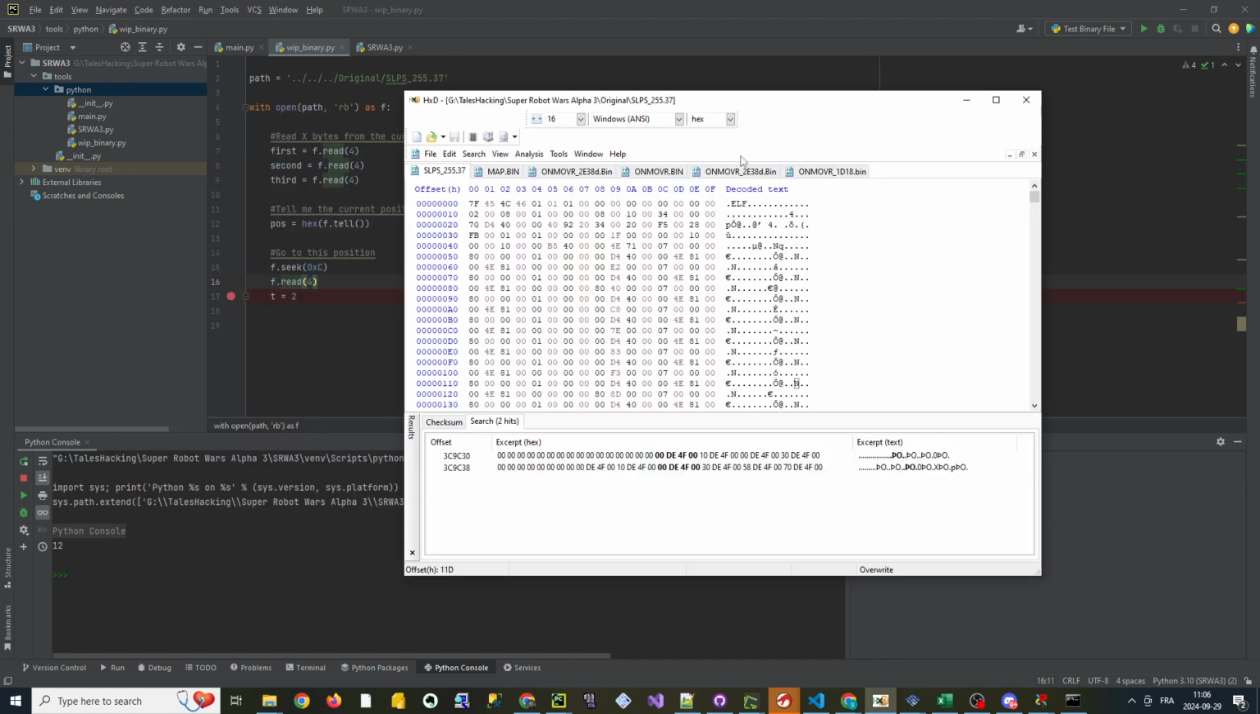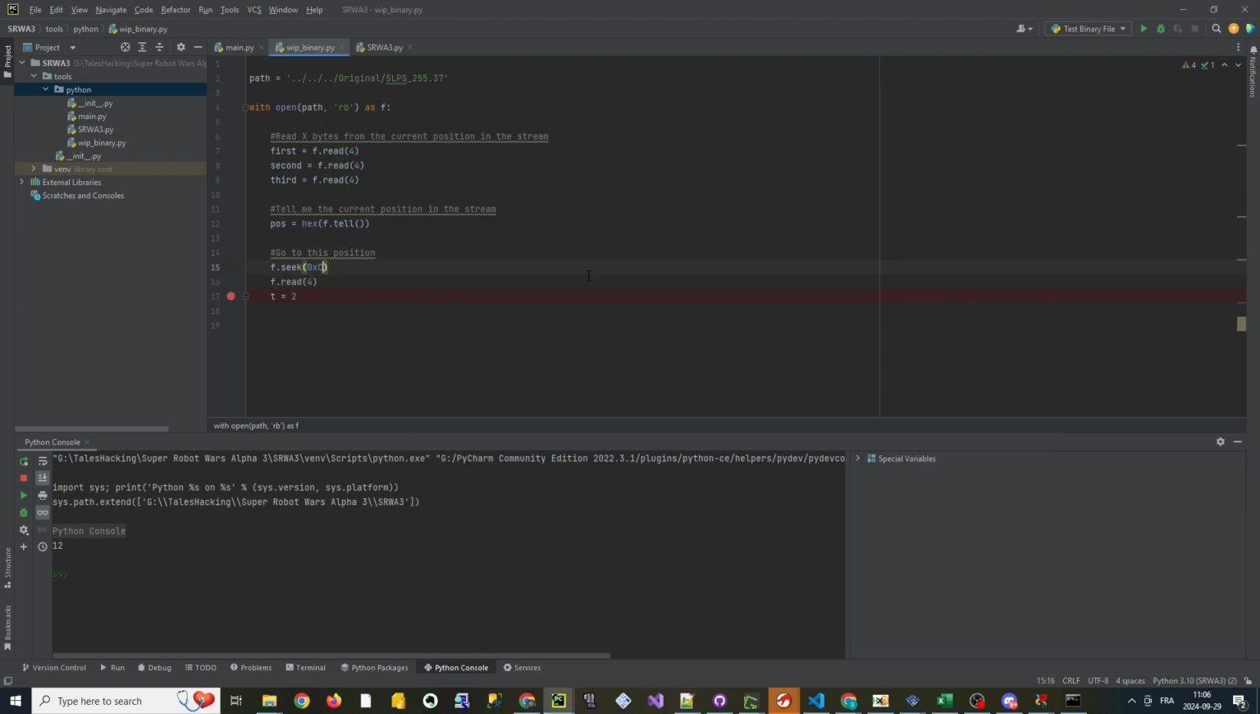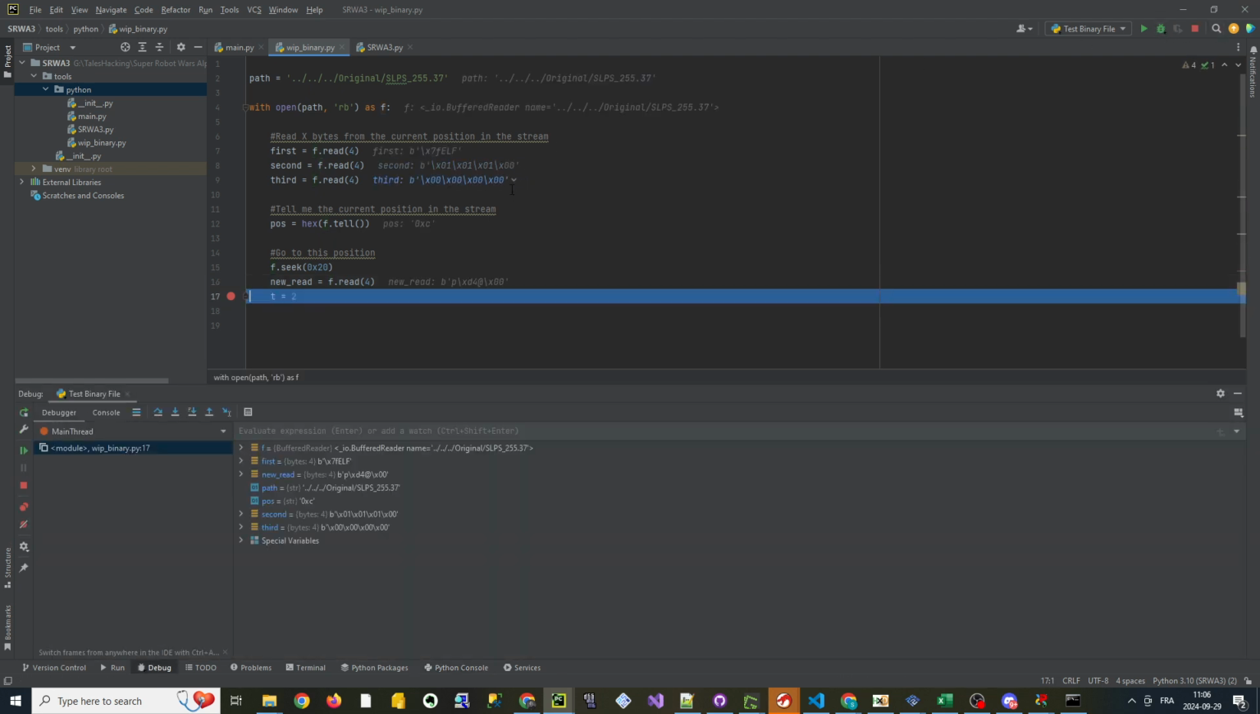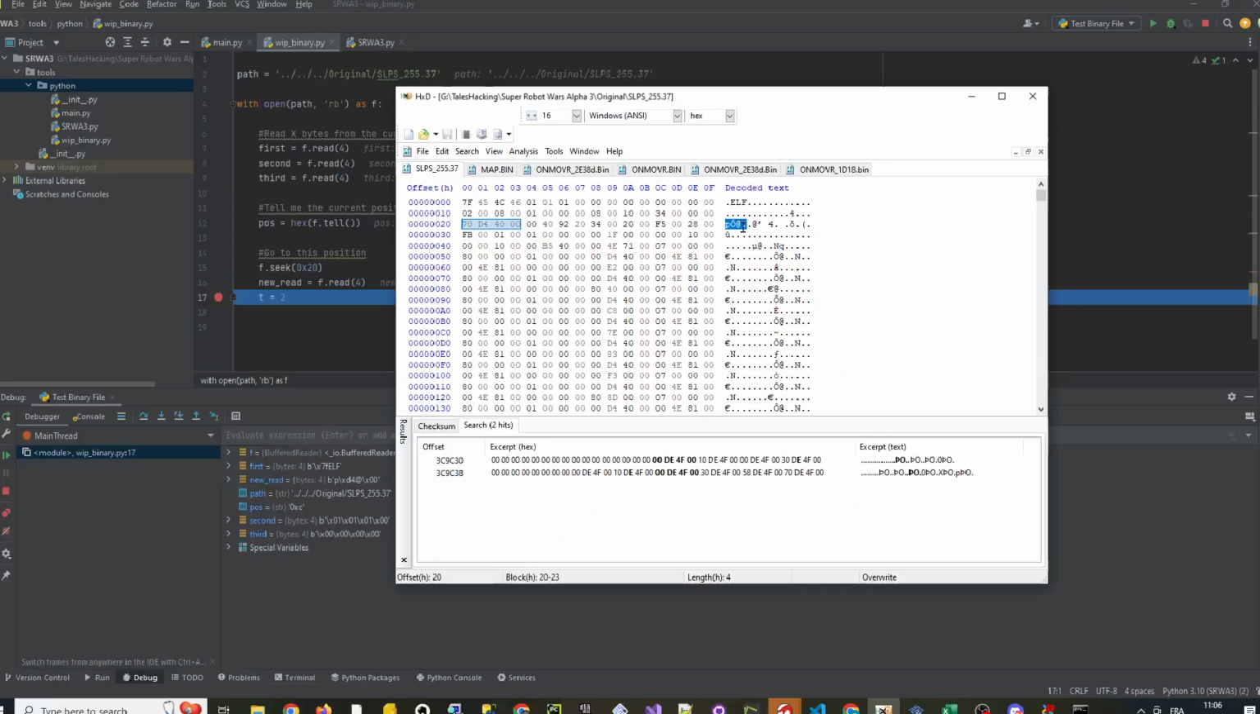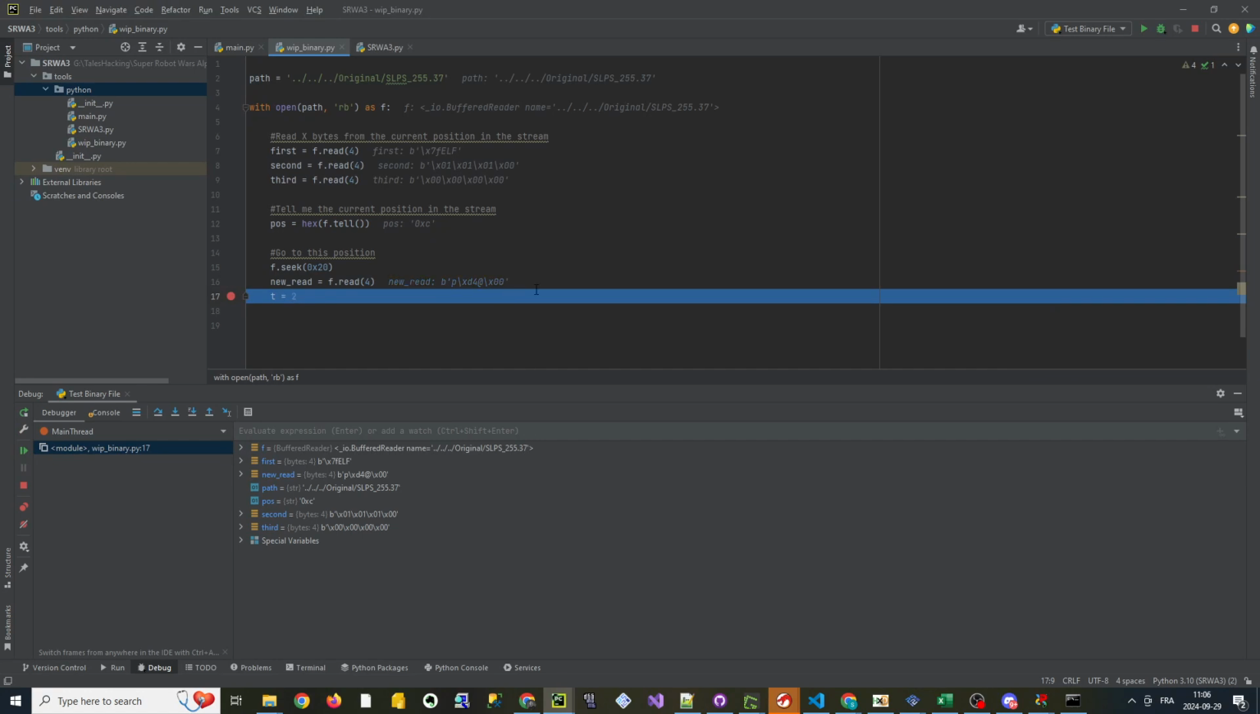So 0C, maybe not 0C. Let's go to 020 and let's read the four bytes here. So 020 and do a new read. Let's do that. We have a P, we have this and this. Yeah, because it's these characters, right? Seems to be that.